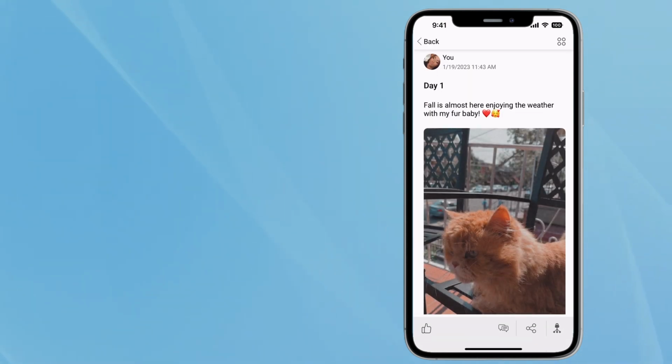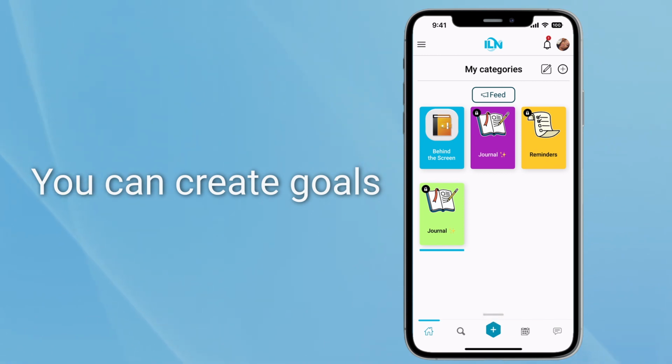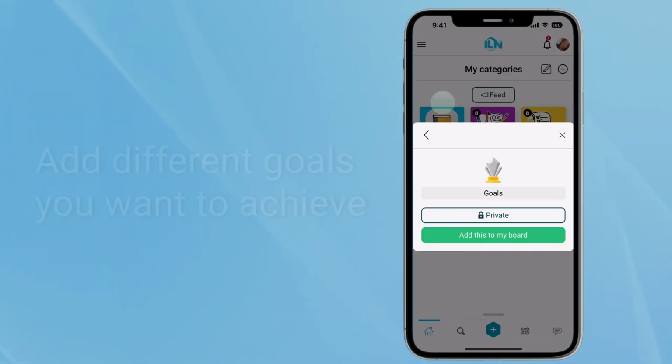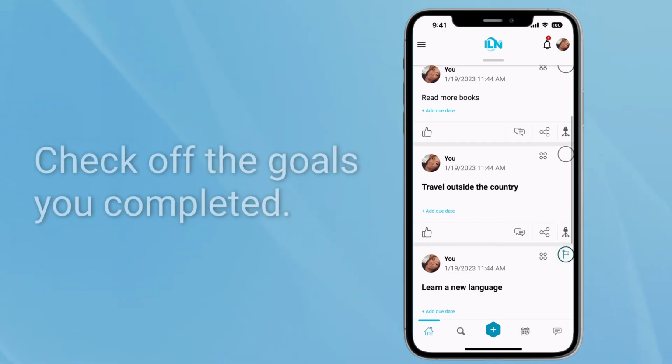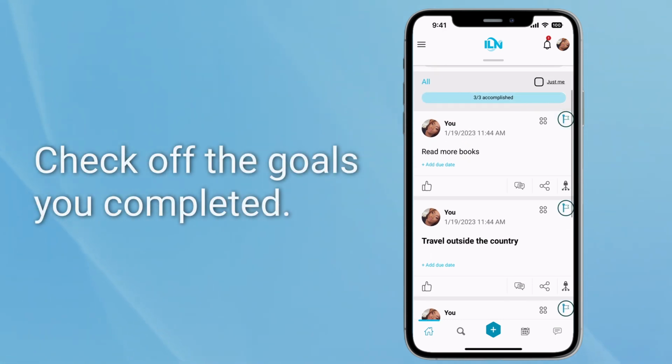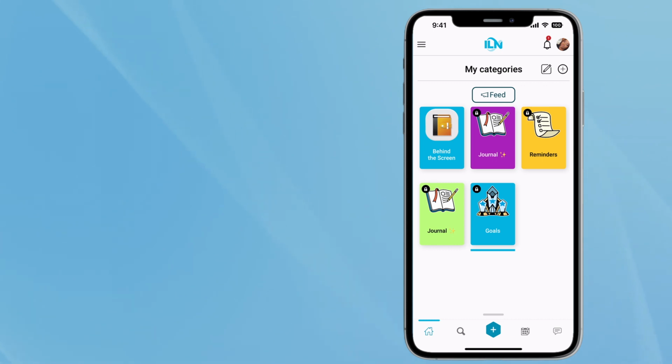You can create other entries like goals by clicking Add Category at the top. Add different goals you're trying to achieve, and when you're finished, you can check off the ones that you actually completed. You can add reminders as well to stay organized.